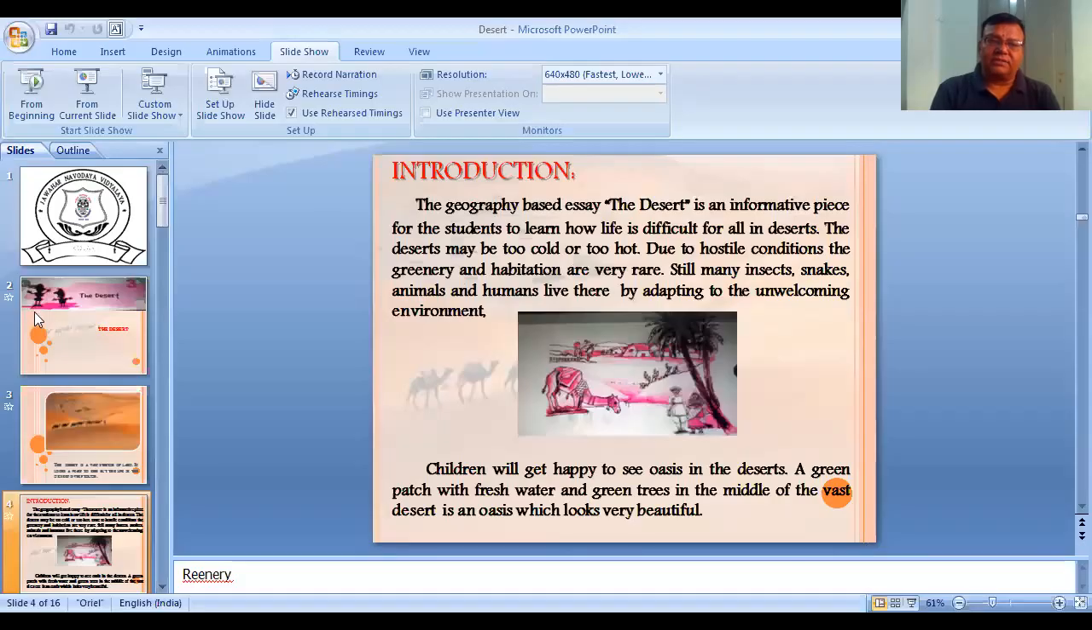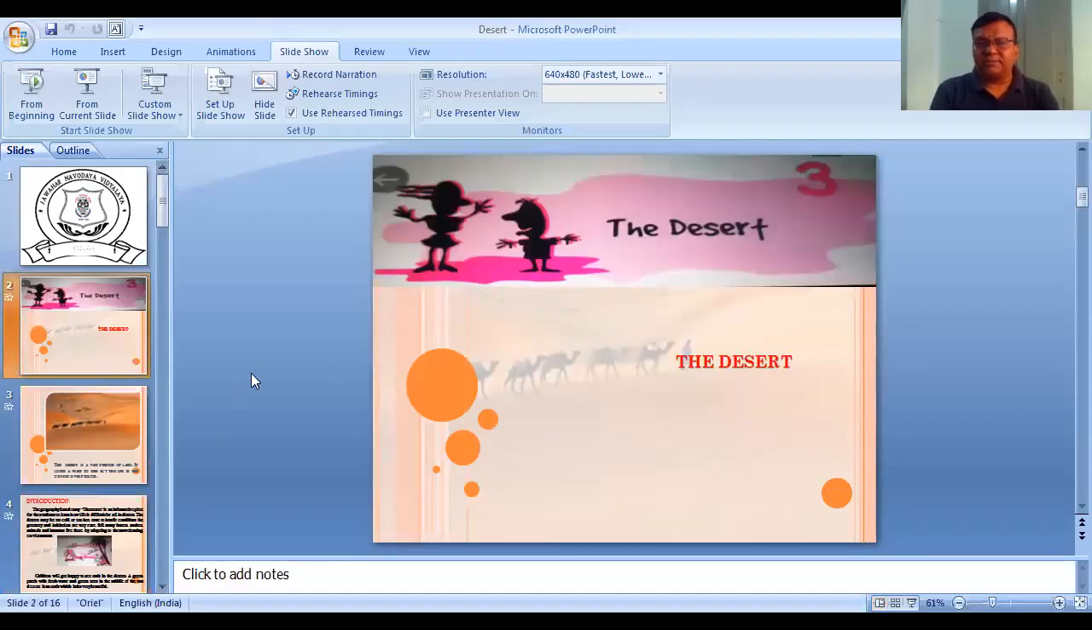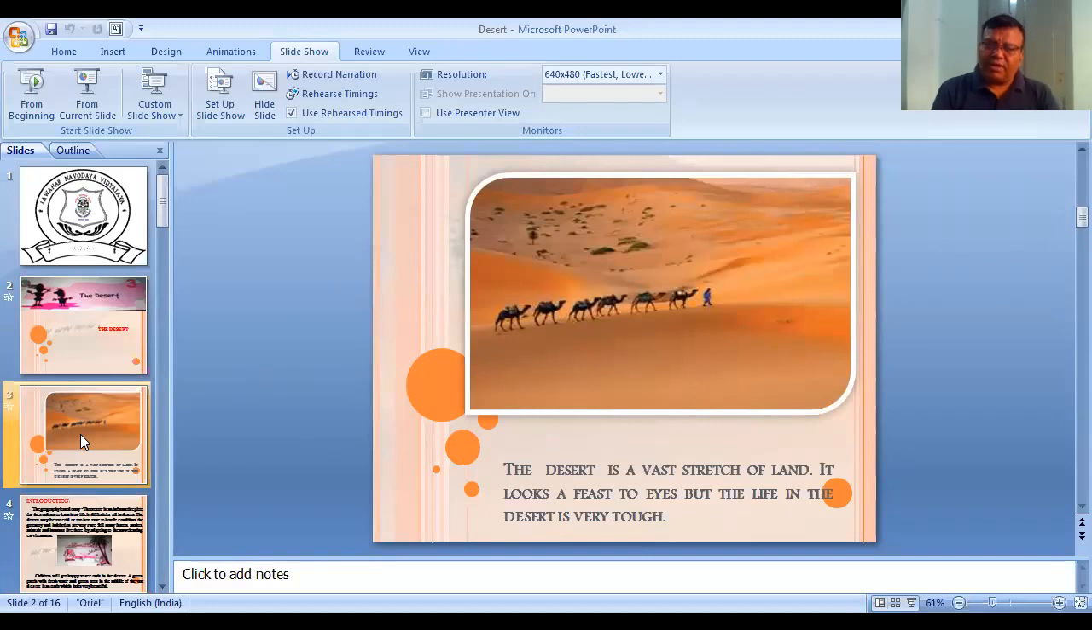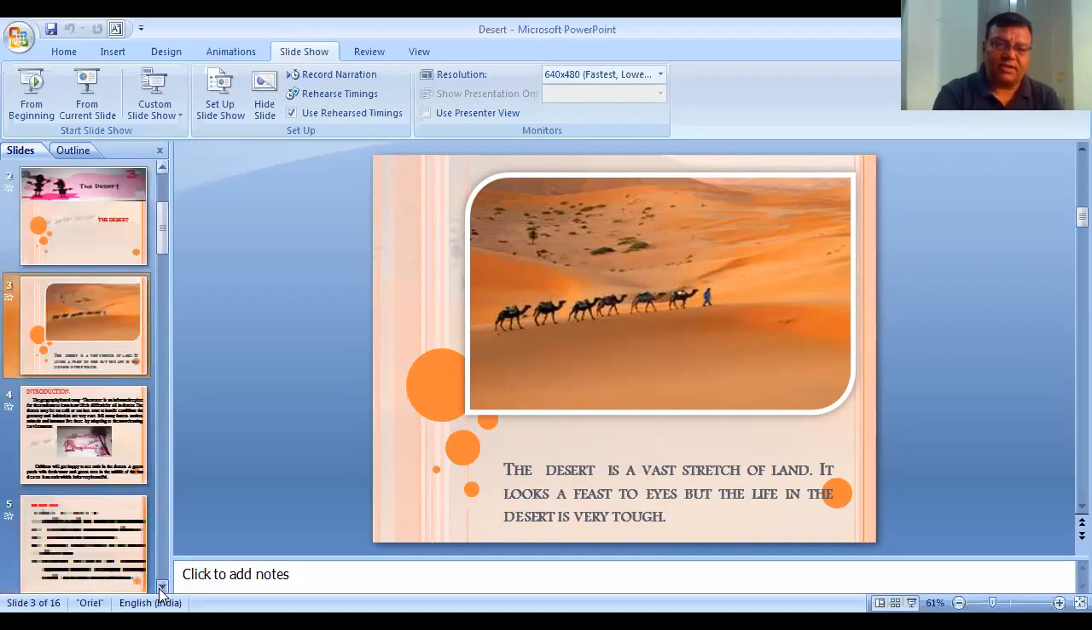Deserts are a very important part of our geography. Deserts are a very important part of our life on earth. The desert is a vast stretch of land, barren land, dry land. It looks a treat to the eyes. If you see the pictures on Discovery Channel, or in many film shootings on your televisions, it looks very nice to you, but the fact is that the life is very tough in deserts.